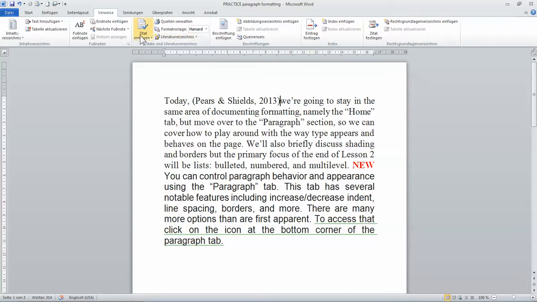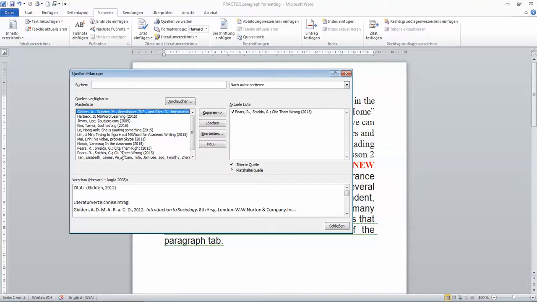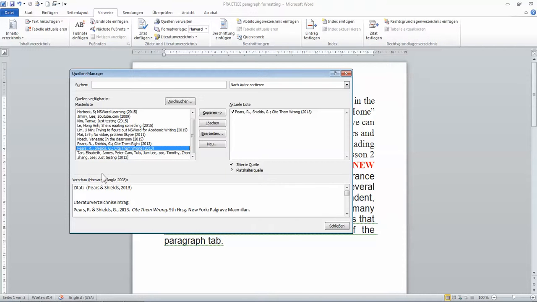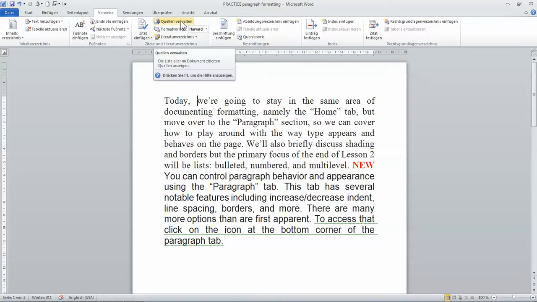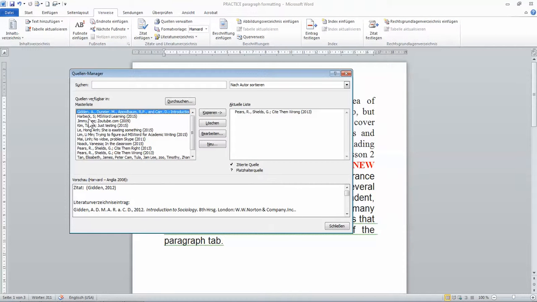Now you can add as many as you like, and here you will see all the books you have added. So you can see my Cite Them Wrong right here. I've just added it. And when you see the preview, that's how it looks in the citation, and this is how it looks in the reference list. Okay, so it's done. Now I have this here. I should delete this first. It's not very important. But this is how you add your books.